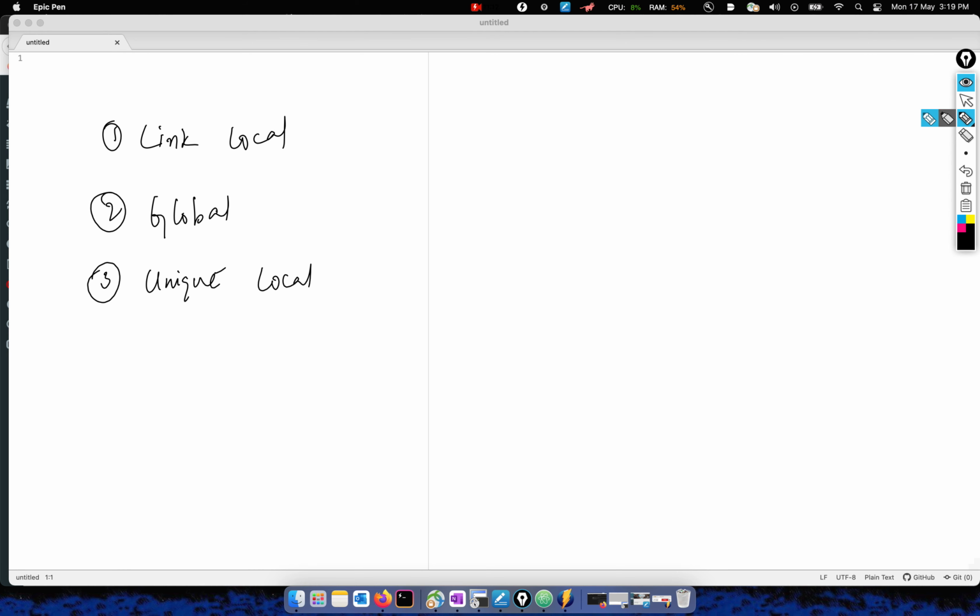Basically, the address which is supposed to be used in a private non-connected network. This is non-routable, you can't use it on the internet. But the most important ones are these two. Now link local is non-routable, just remember that. This is supposed to be used only in a segment.